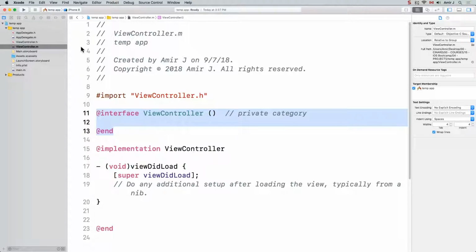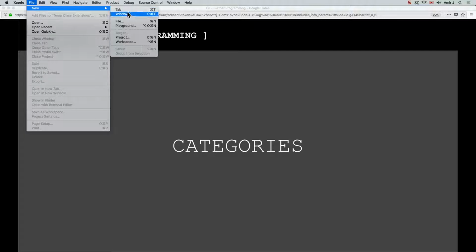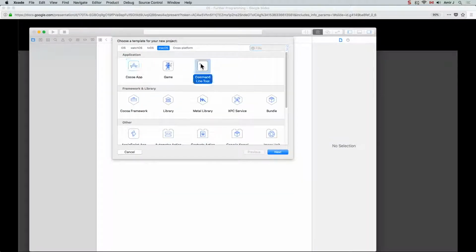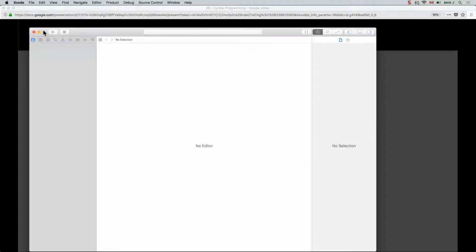Now let's go ahead and see how we will do it in a much simpler way. I'm going to go to Xcode, say File, New Project. It's going to be a command line tool in macOS. And I'm going to call this one Categories Tool. All right, Categories Tool. The only thing is it has to be Objective-C, of course. I'm going to add it in here.